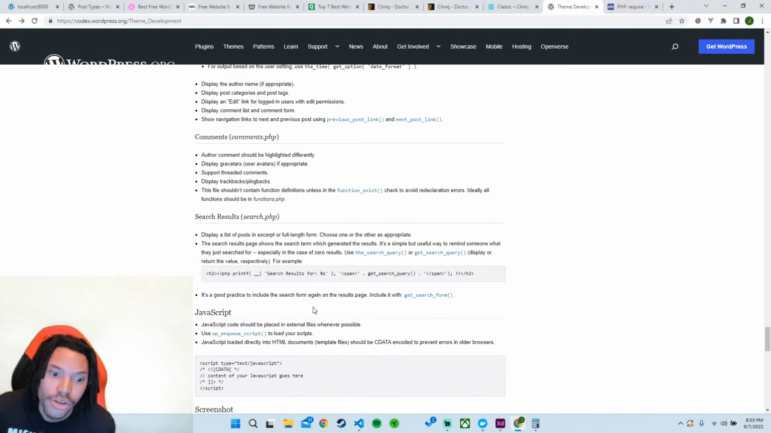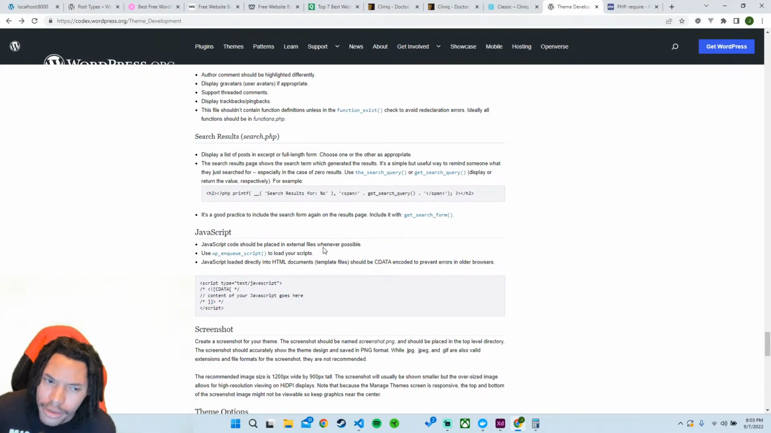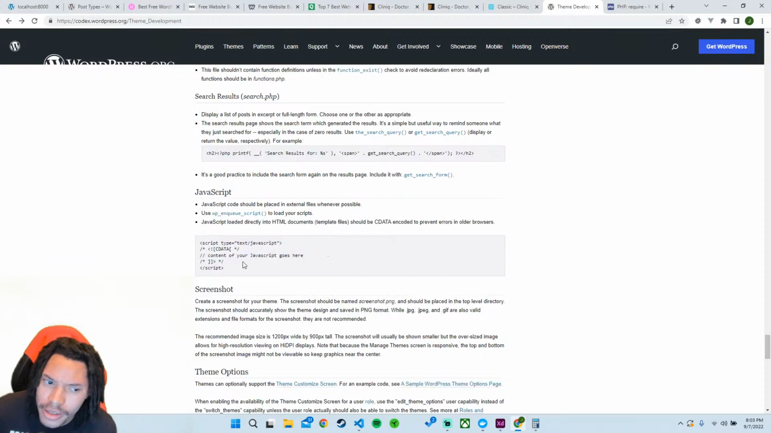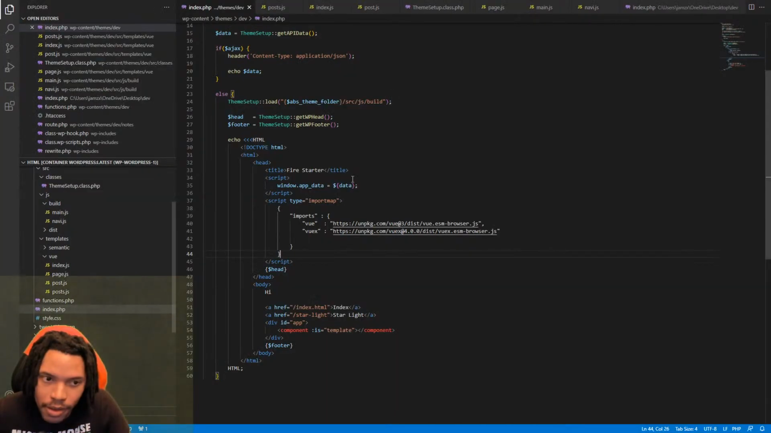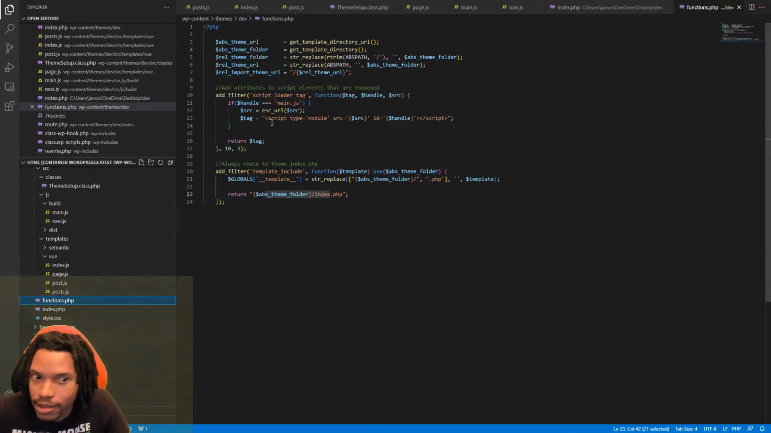So yeah, anything else that's important in WordPress? This is what I was talking about with loading your scripts on the page. You use this hook, it's called wp_enqueue_script. I use it in my functions.php file because it's kind of like a plugin. It's probably the best place to put it.